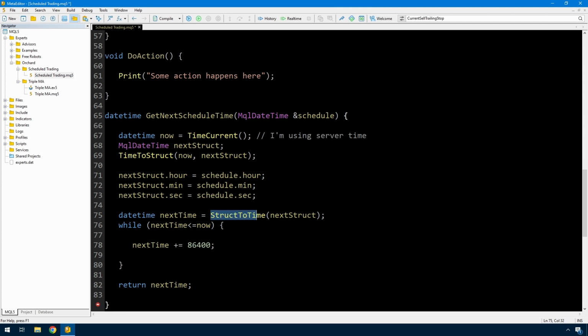So first I convert that structure, next struct, using struct to time. I convert that back to a date time, which is next time. And then if these hours, minutes and seconds from the schedule are earlier than now, then next time will be less than now, or I'm actually saying less than or equal to now. And in that case, I simply want to move forward by a day. And 1 day is 86,400 seconds. So next time plus equals 1 day.